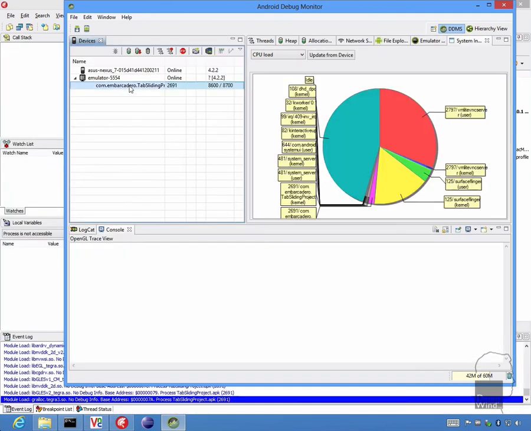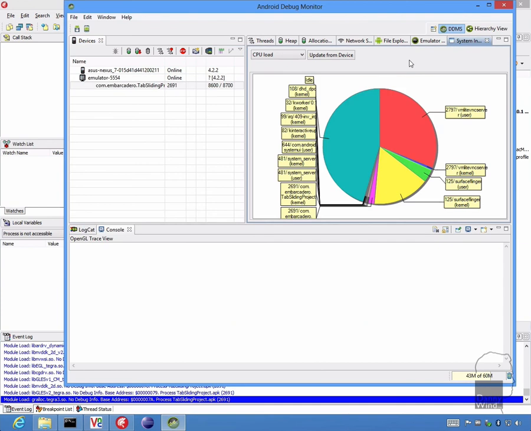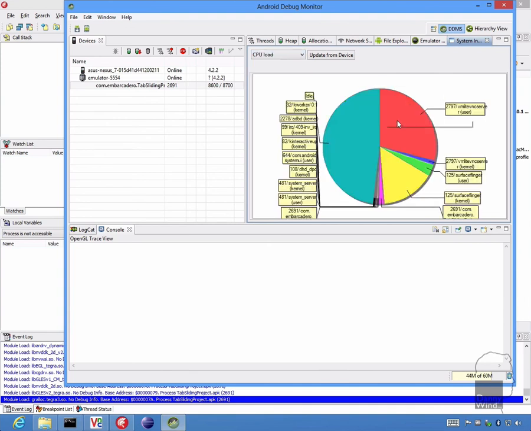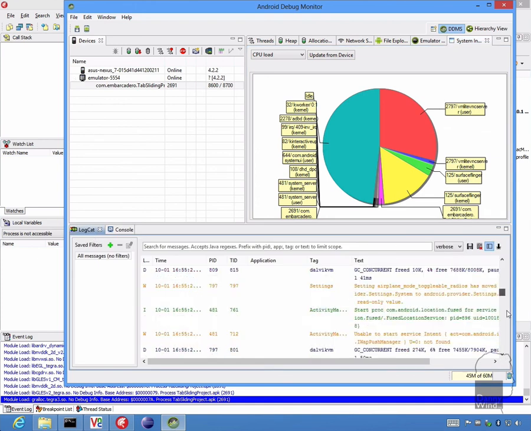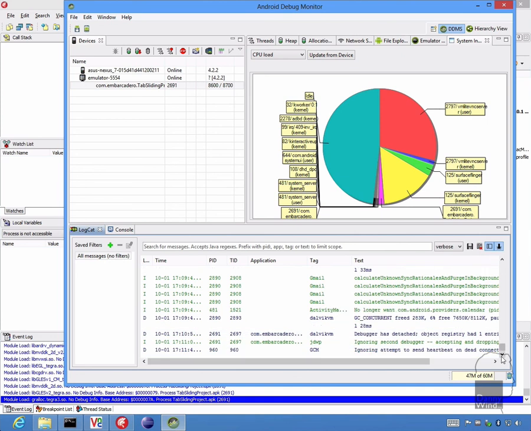Okay, connected. I've run the VNC server in the background, and I'm now connected using VNC. You can see it here, the VMLite VNC server and Surface Slinger. That's actually just displaying the VNC viewer, so that has nothing to do with the application itself. Memory usage, you can see most of the memory is still available, it's blue. And CPU load for our process, the com.embarcadero Tab sliding project, is just 2%. And in the logcat you can see all messages that were logged when running this app.